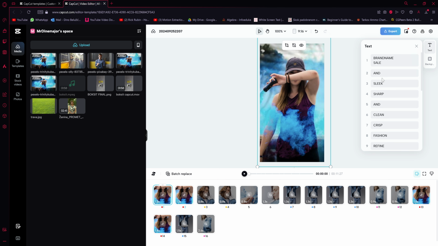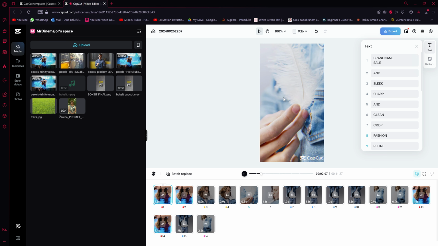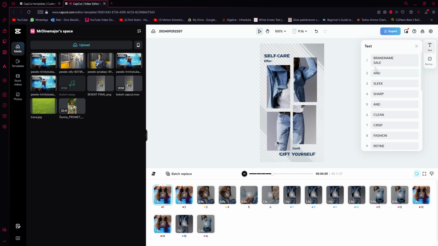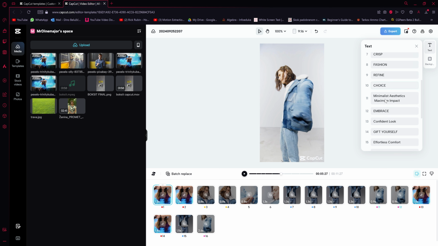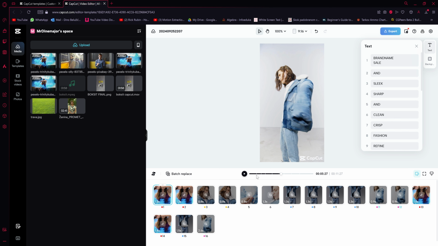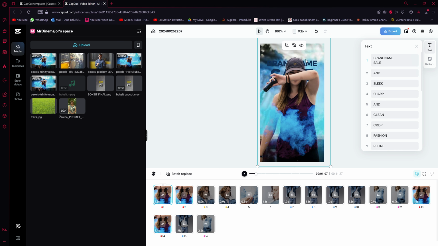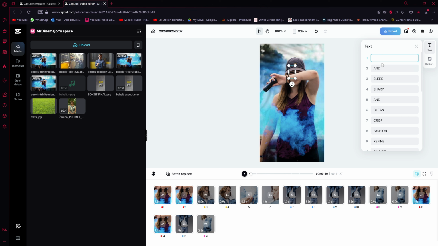Now the text, on the right side here, the text will open. If we play the video, you can see there is the text that comes up as animation. It is displayed here, which you can also change. So let's see. This one is brand name and sale. We put in brand number 1. And as you can see, the text is changing in the background.